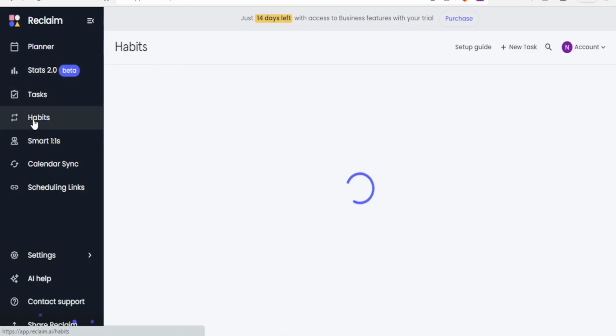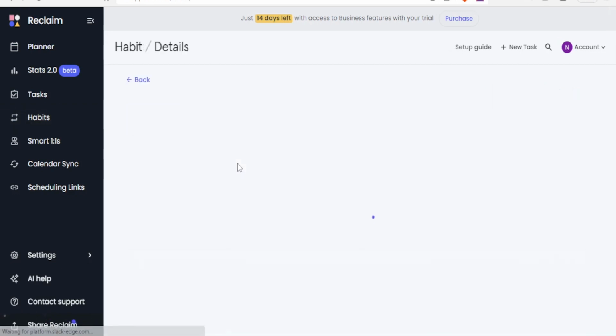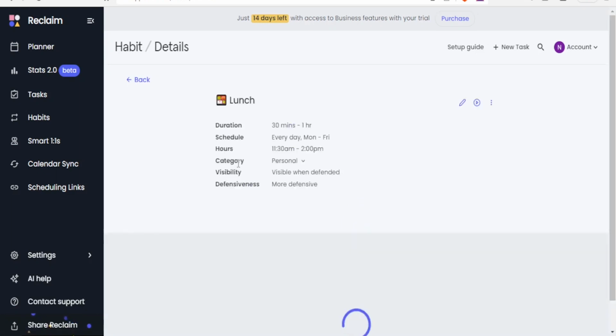Let's go to habits. Now with habits, these are habits that maybe are just low priority, or you can have the priority habits. For instance, lunch. You want your lunch to be scheduled. You can just click on that so that Reclaim AI schedules your lunch every day. These are habits. It's something that happens every day. You notice the duration here, you want lunch for between 30 minutes to 1 hour. You want it to be scheduled every day, Monday to Friday. And the hours should be between 11:30 and 2, categories personal and all this.